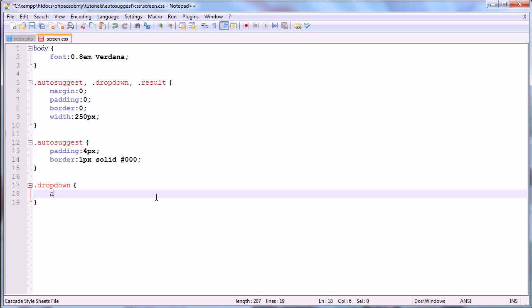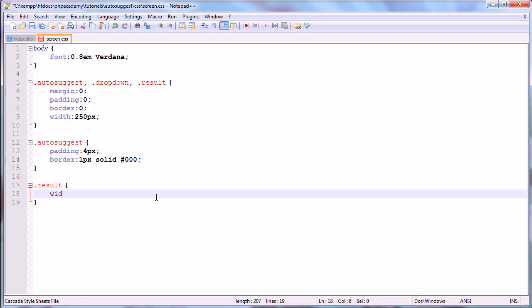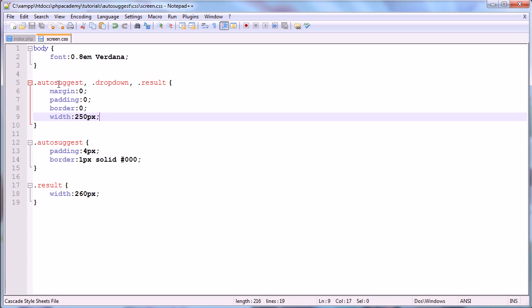And what we're going to be doing is just setting the background. Oh no, we don't need to set the background to white, that's unnecessary, so we'll leave that one out. We want to start with result. So result, we're going to set the width to 260 pixels. Why are we doing that? Well, as I said earlier, we've got the width of the auto suggest drop down and result to 250 pixels.